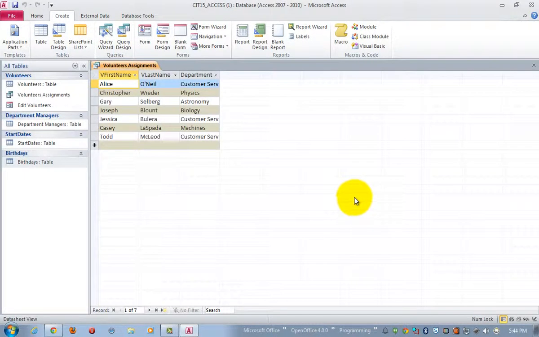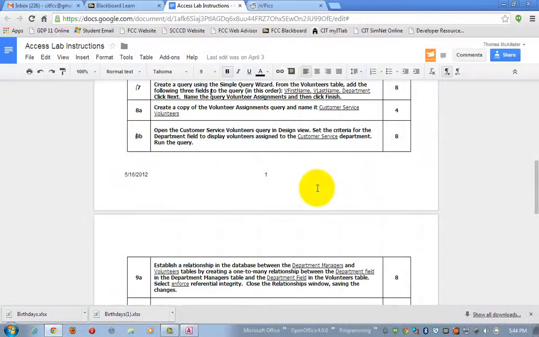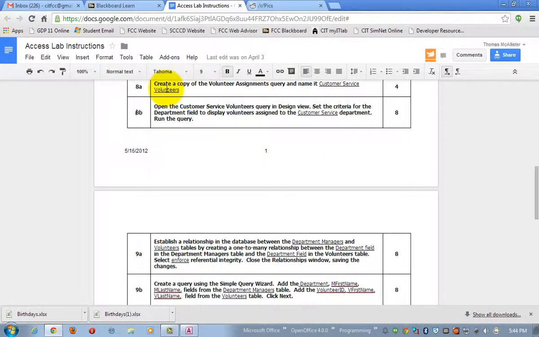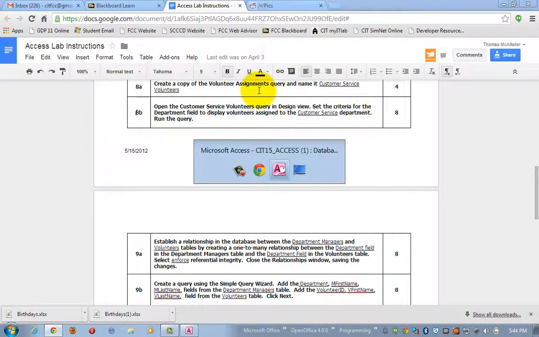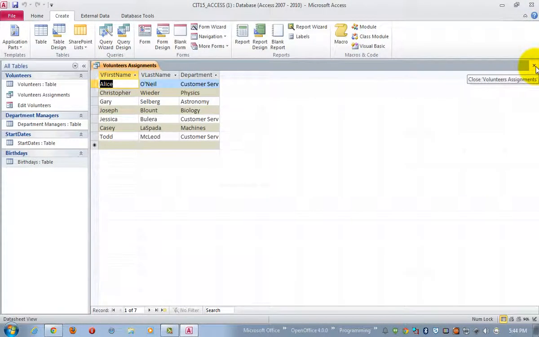And finish. There we go. There's my query. So go ahead and do those steps. They want us to create a copy of the volunteer assignment query and name it customer service volunteers. So I'm going to close this.